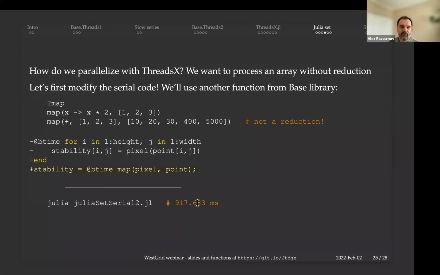Now it's 917 milliseconds, which is better. So that means that map is map. So the serial map in the base library is very efficient, much better to use it than to use built-in loops. So as expected, but it's also really easy to parallelize it.